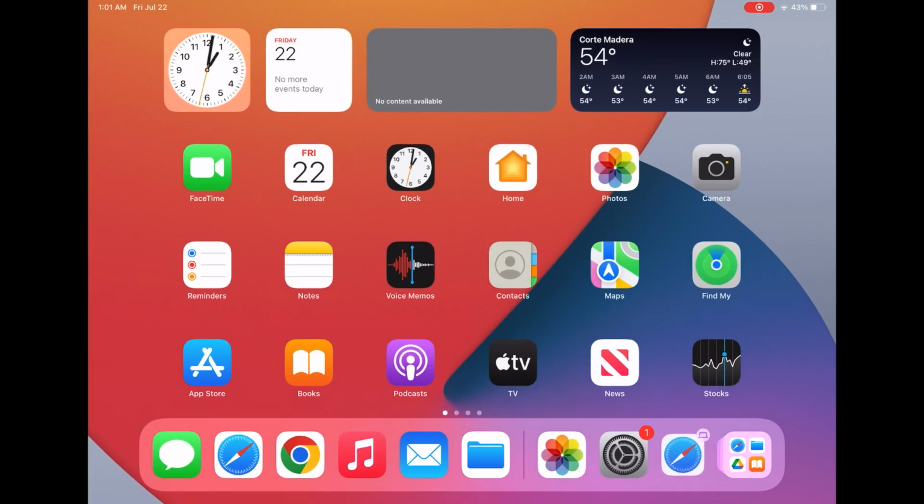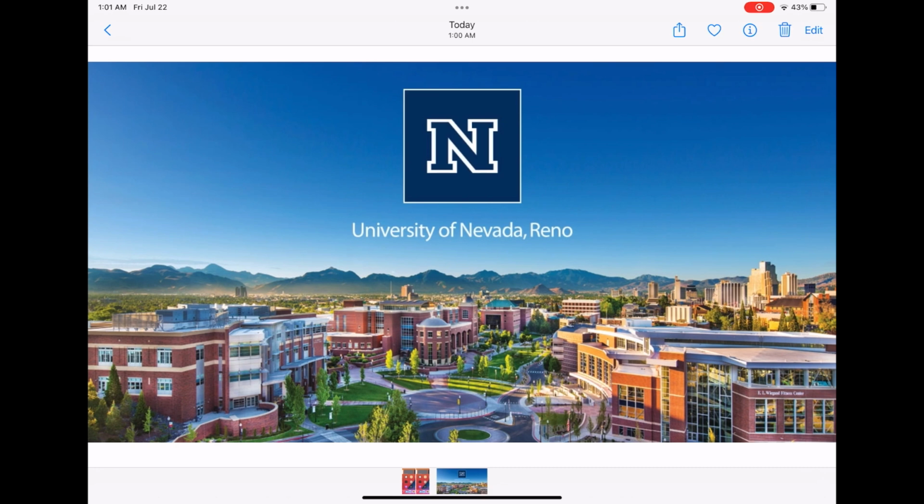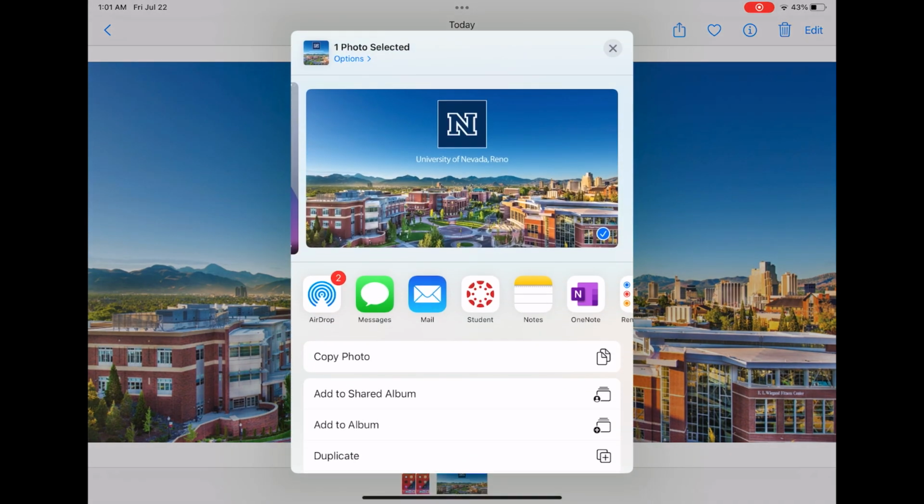I'm going to go to Photos and select one. Tap the screen and you should see an arrow pointing away from a square. This is the Share button. Click that and select AirDrop.